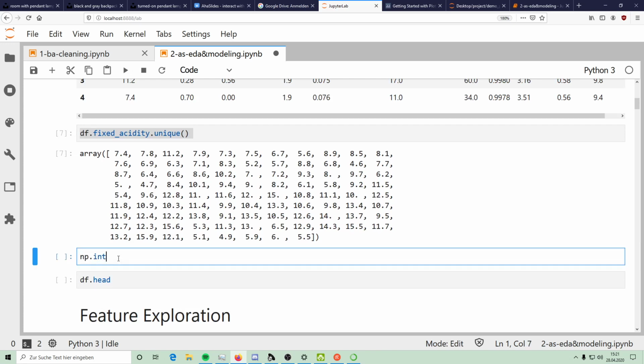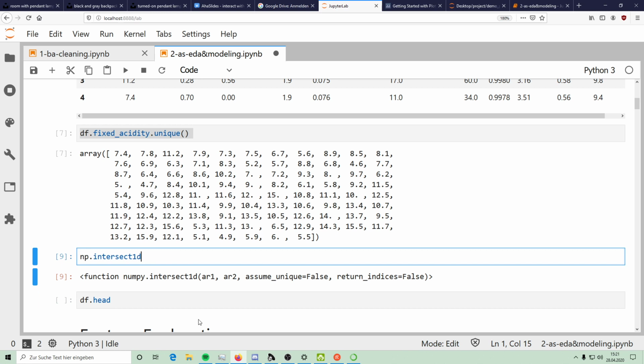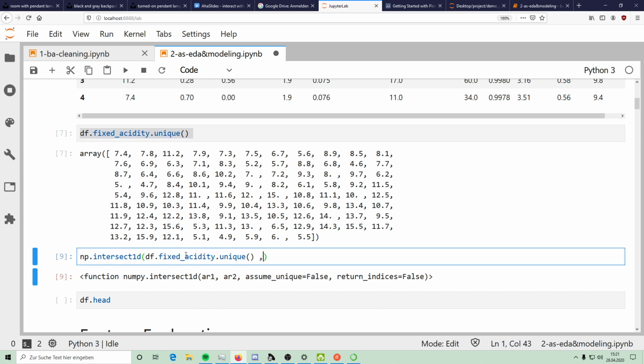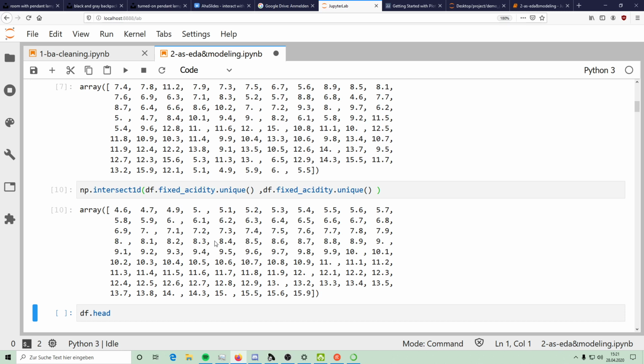So NumPy dot intersect. Autocomplete would be nice if it would work. It's not working. Interesting. Okay, fine. So what intersect1d does is it will find the intersection between two arrays. So in this case, if I pass two identical arrays, in our case, if I pass these two data frames which are equal, then we should get the same array which we previously had. So it should be the length of both. It should be basically the same output.